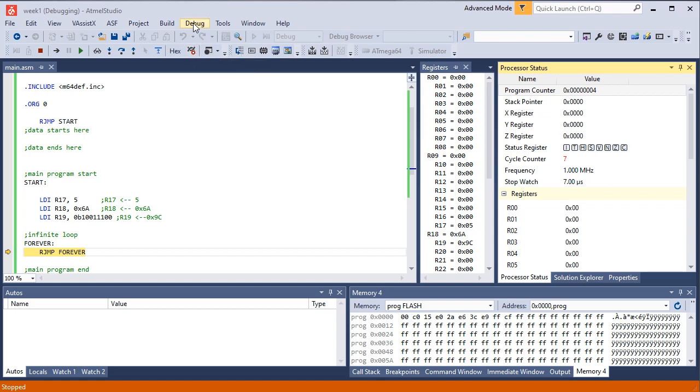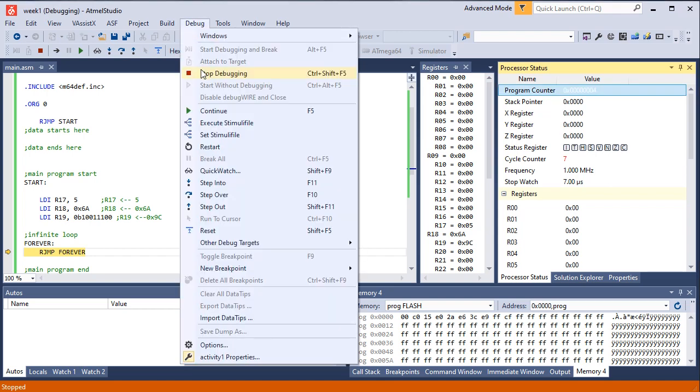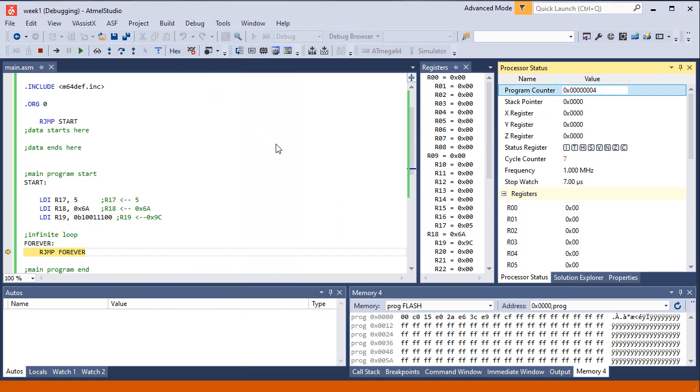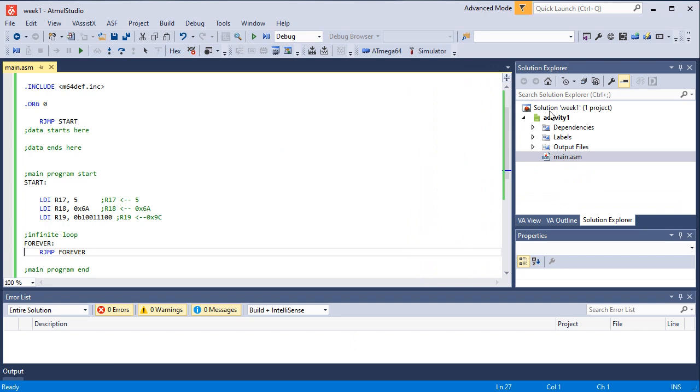Okay, that's all about the debugging. So now you can stop debugging. It will show back your solution explorer.